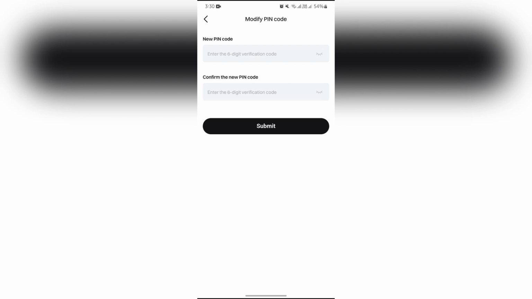Just simply enter a new PIN code into the upper box and confirm the new PIN code by entering the same PIN code into the second box. Then tap the submit button and you will see a review page where you have to enter 3 codes, one from your email, the second from your phone number, and the third from your authenticator application. Then your PIN will successfully be modified.